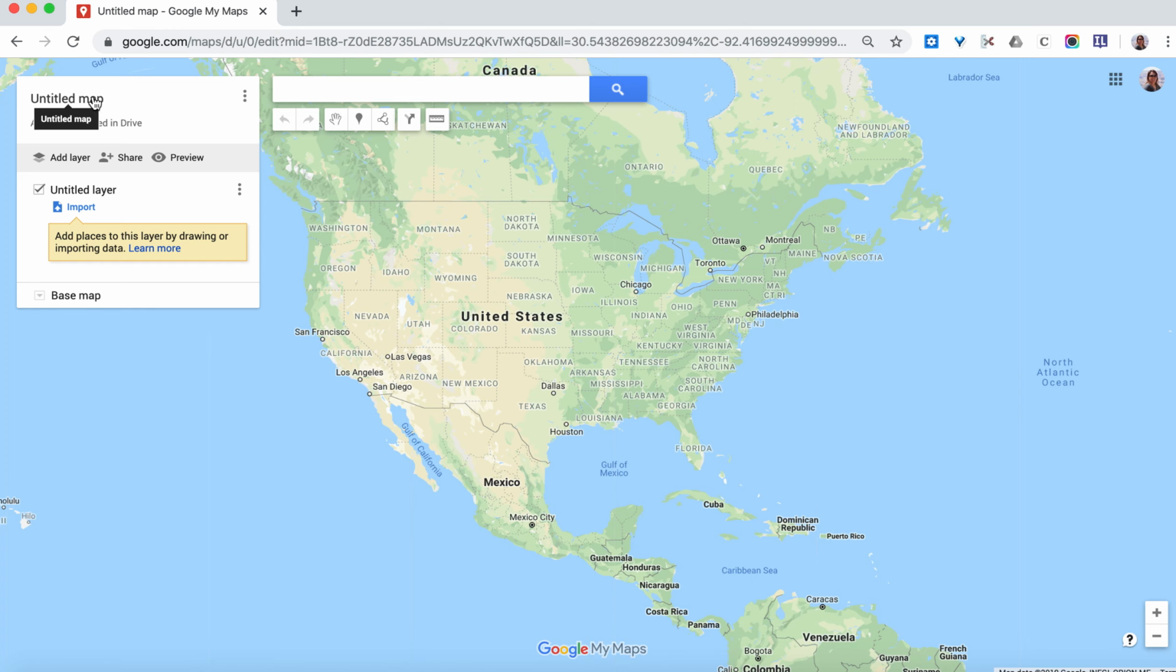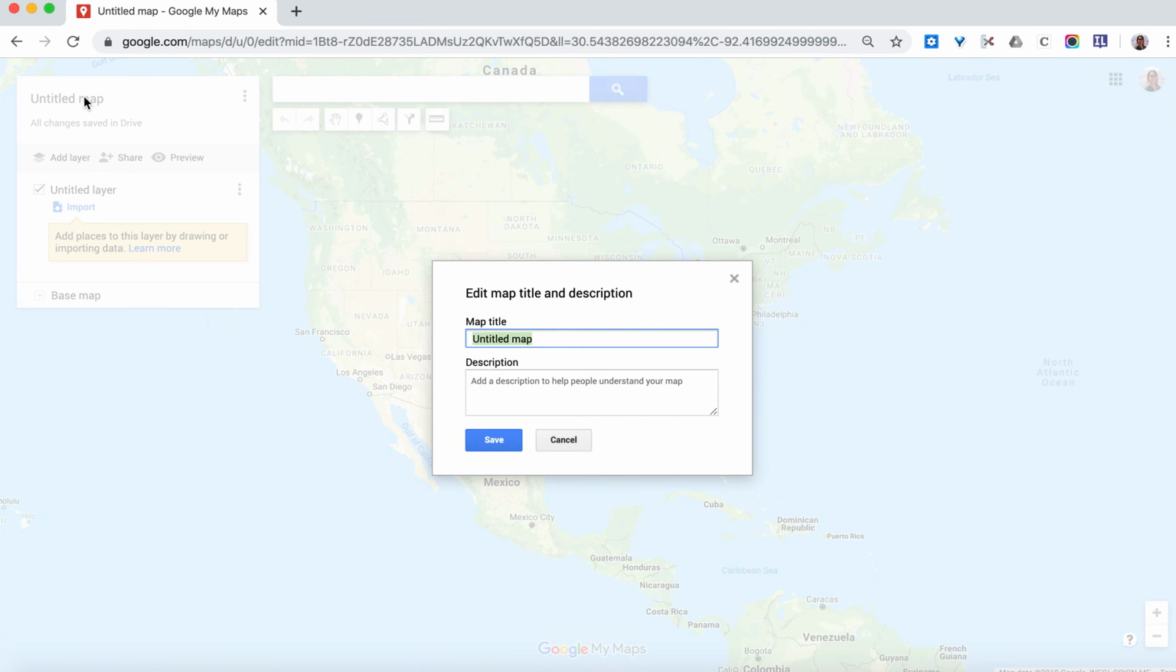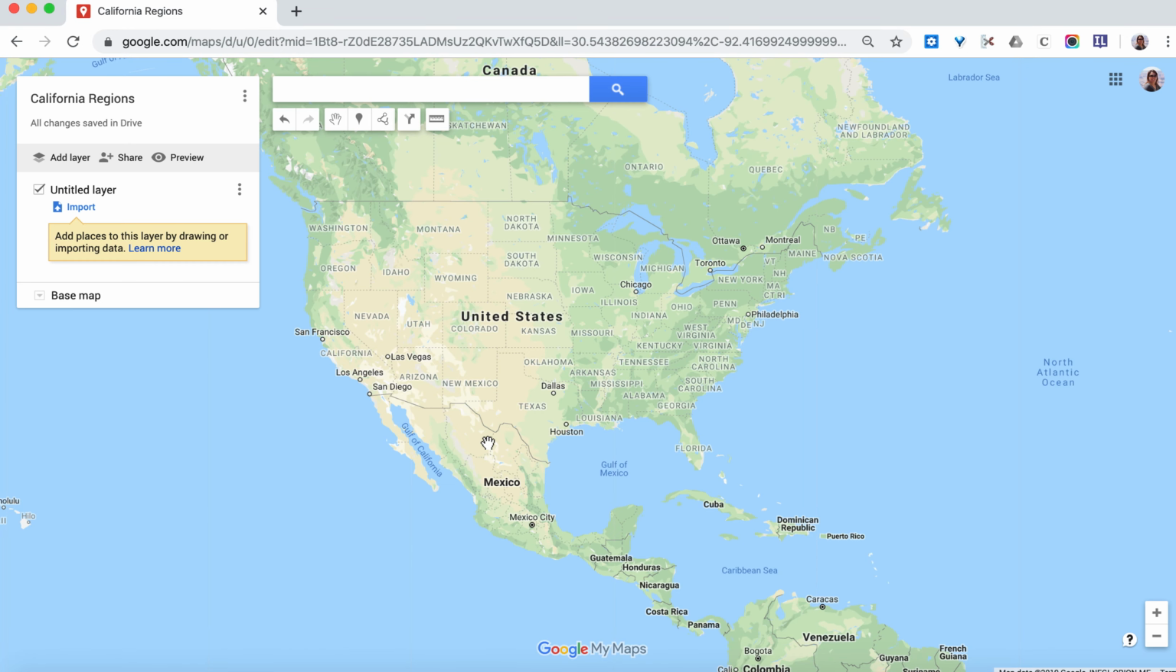The first thing you want to do is give your map a title. This one will be California regions. I'm going to save it here. If you want, you can add a description.